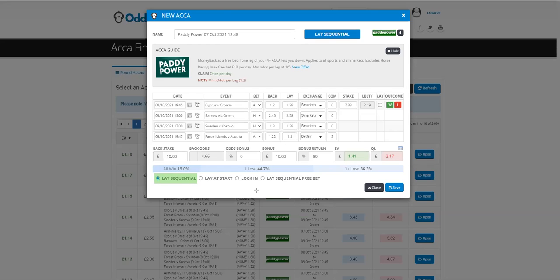We're going to skip over the lay at start. The lock-in method is what we're looking at now. The full name is lay sequential lock-in. So if we click that, nothing much has changed up here. The only thing that's changed is sort of the staking. So it's in the background, in the back end, in the software. The mathematics change slightly. And what this now allows us to do is, no matter whether all 4 teams win or whether all 4 teams do not win, or whether 3 win and 1 does not, or 2 win and 2 don't, then no matter what happens, we're going to make a guaranteed profit from this.